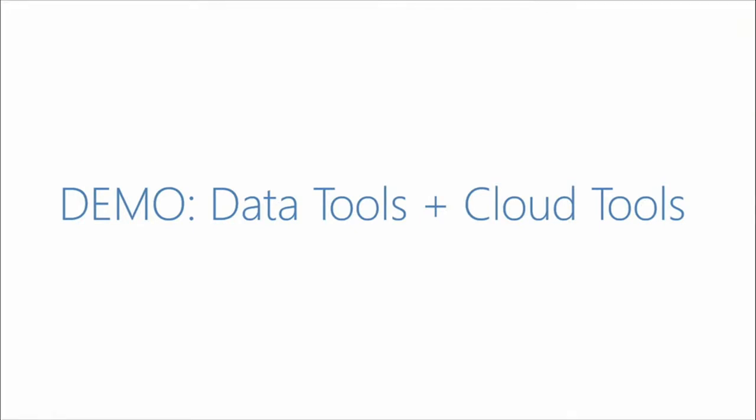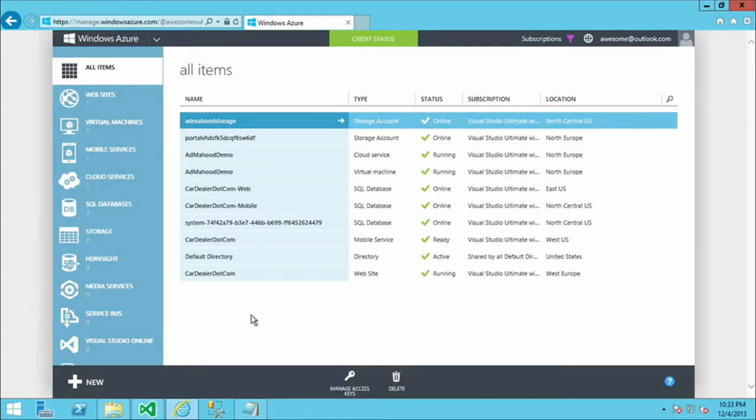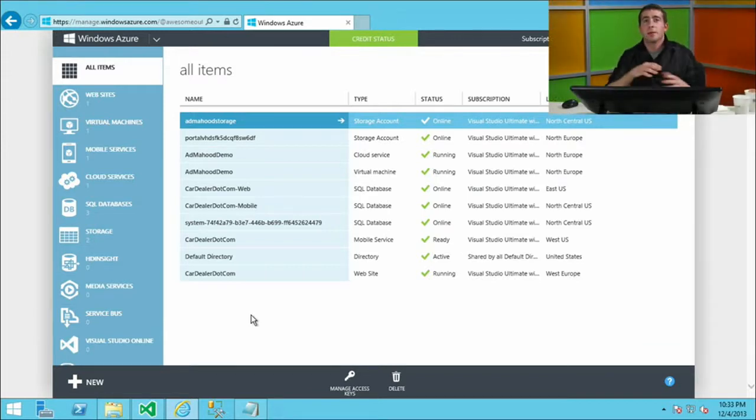So let's take a look at a quick demo, another one from Adam, on how to set up your subscription, how to do some simple navigation, and go from there. Let's do it. So what I'm going to do is show you how to get your Visual Studio 2013 Windows Azure node hooked up to your Windows Azure subscriptions so you can use that great functionality that's been brought down into VS.